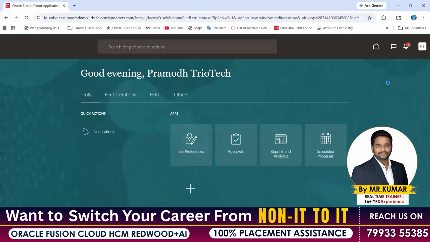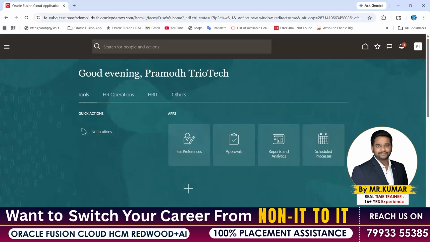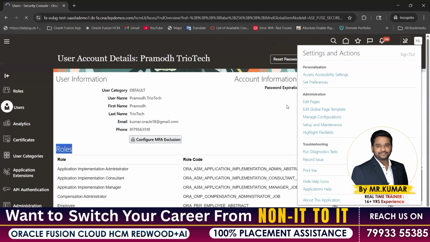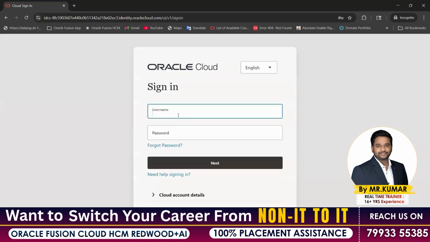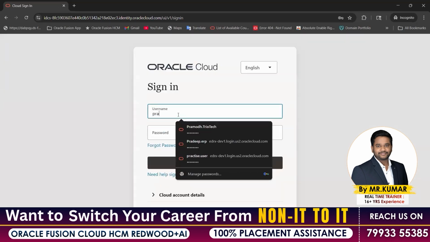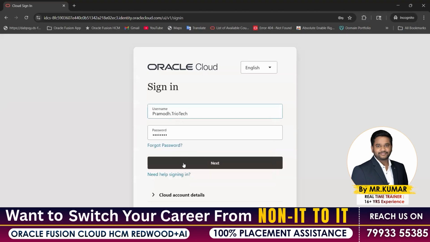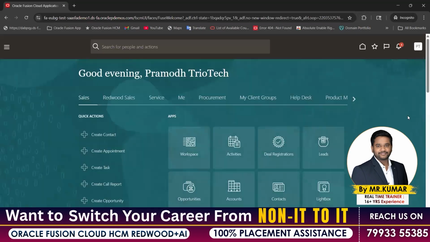Okay. So let me log in again. If not, I will switch to another window and try it out. Sometimes browser issues also can prevent the changes from being reflected. Now let me sign out from my current browser and let me log in, team, with the Pramod account. Okay. Now I'm logging in as pramod.triotech. Let me click on the next button. Here the system is also very slow. That is the reason the reflection is taking some time.